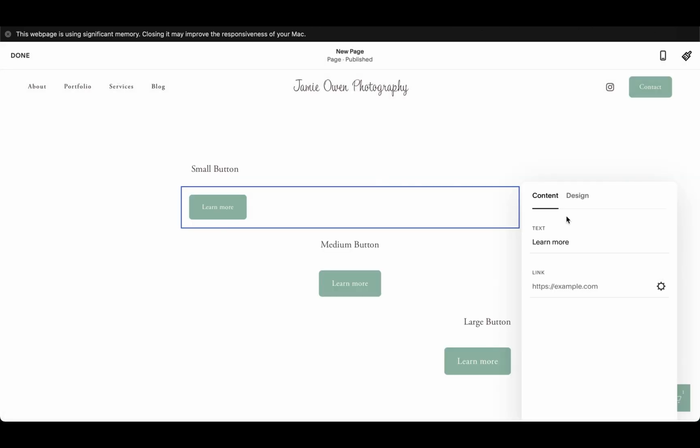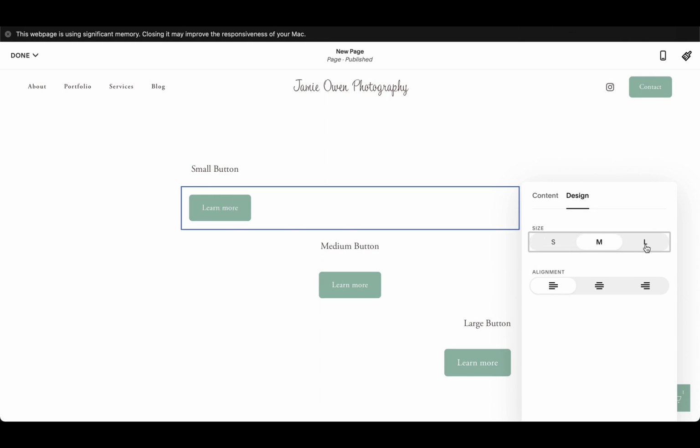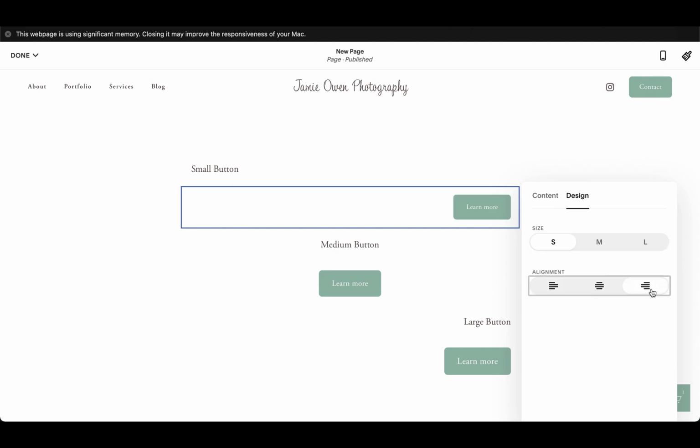I'm going to close that, and then you have options for the design of the button. You can choose here small, medium, or large button. You can see how that grows and shrinks, and you also have alignment. So you can do left aligned, center aligned, or right aligned within that button block. So that's just adding a button to your page. That's how you would do it.